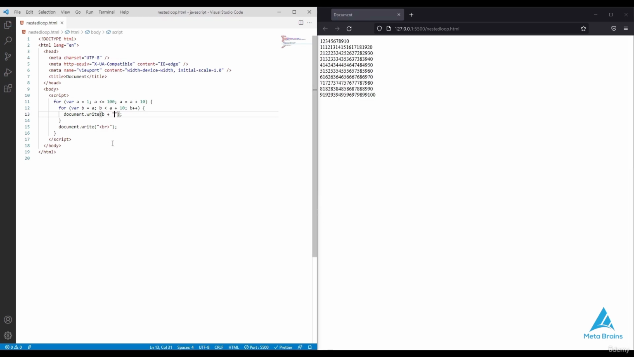If I add a space, it's showing a space there. And as you can see, in this way we can print our numbers.